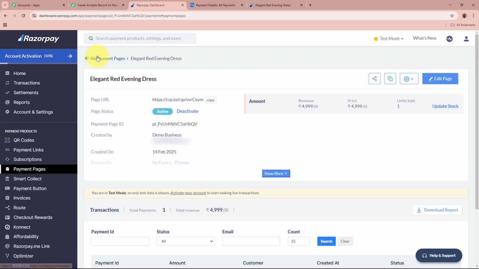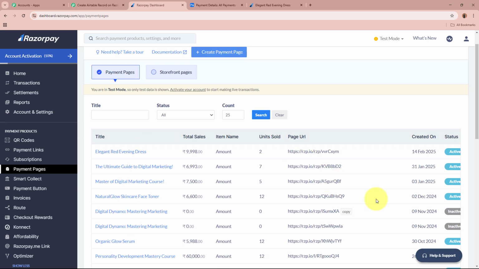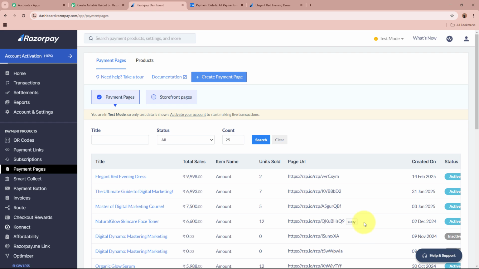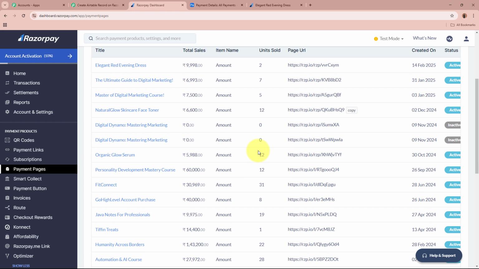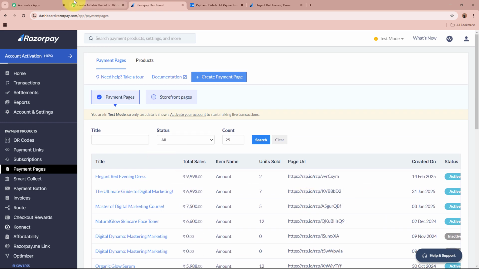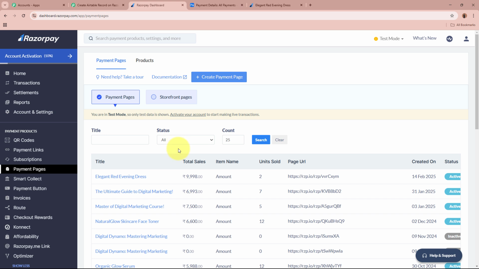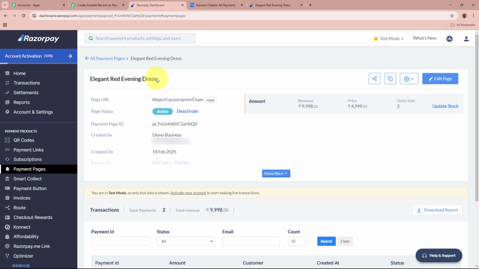Now in my Razorpay account, I have created multiple payment pages. You can see right over here, and I collect the payments using all of these payment pages. Now whenever the payment for any of the payment pages is done using Razorpay, this trigger is going to capture the response of the payment details. But what I want is this workflow should only be executed for the payment page that I've created in the name of Elegant Red Evening Dress.